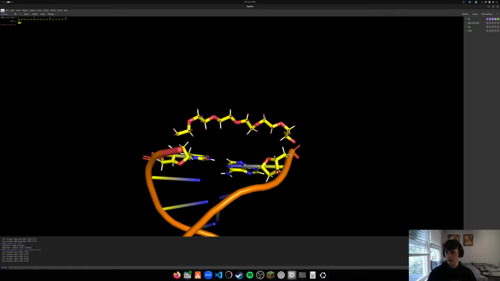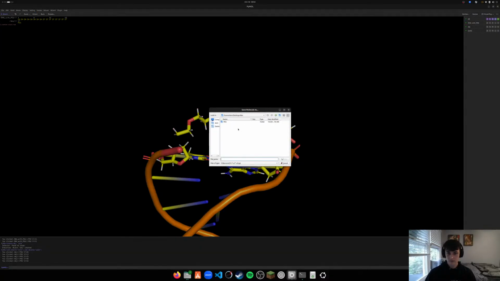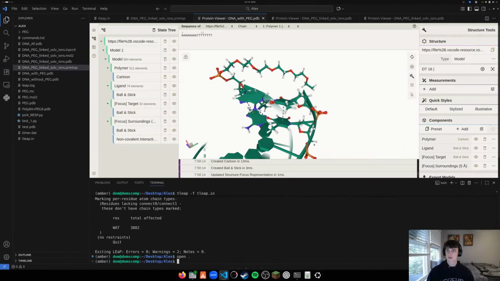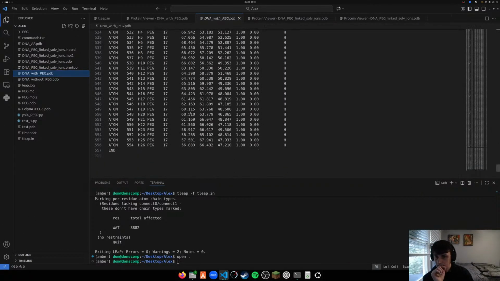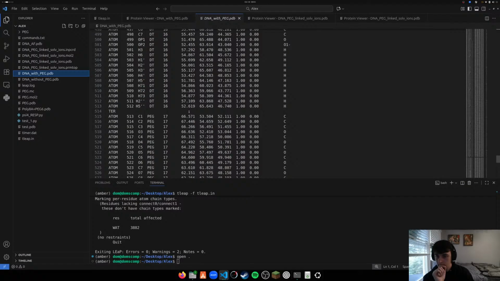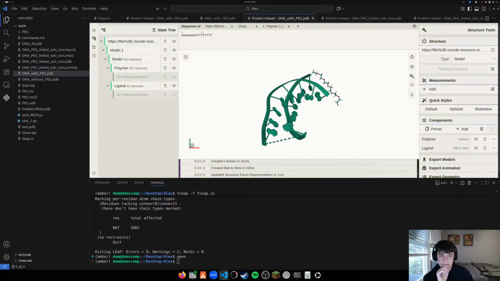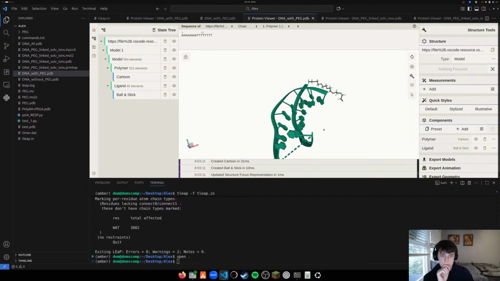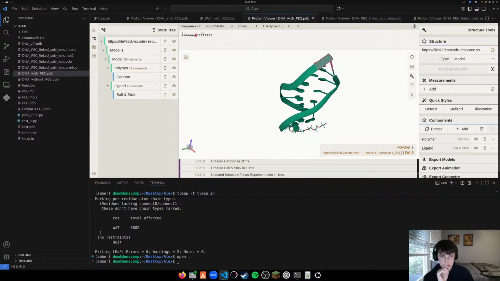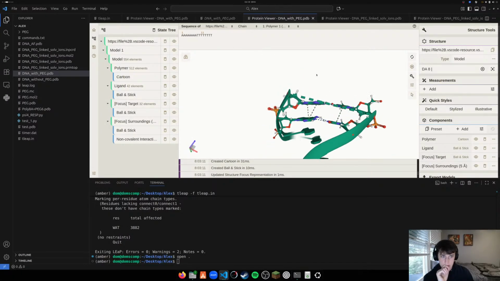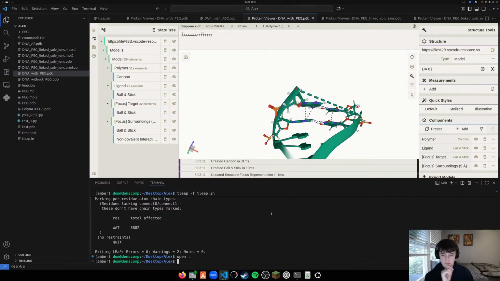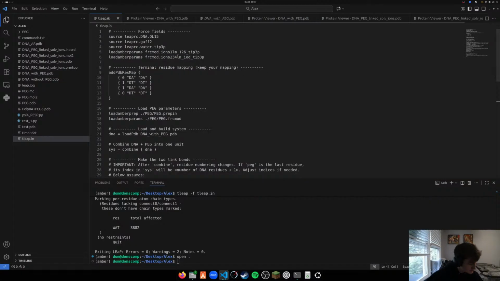All right, I think that's probably fine. Let's see if that was the issue. PDB. So we'll save this with PEG. Yes, replace. So we'll look at this now. Looks fine to me. Now, could this be an issue? Let's save it as a mol2 real fast.